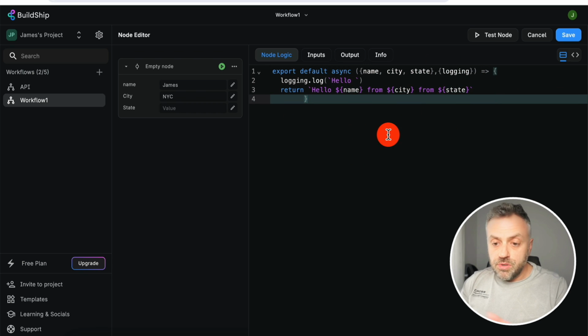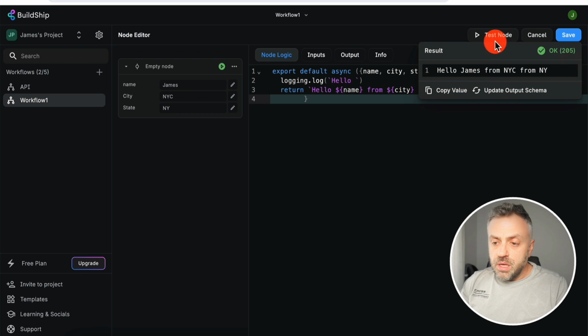Okay, so now there's no issues, everything looks good. Let's go ahead and enter NYC, New York, test this node right here and see what we get. As you can see, hello James from NYC from New York.